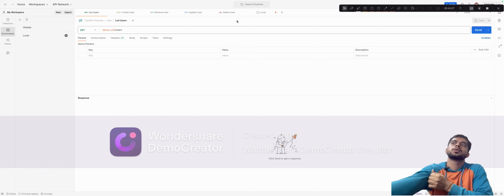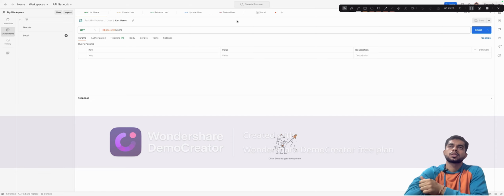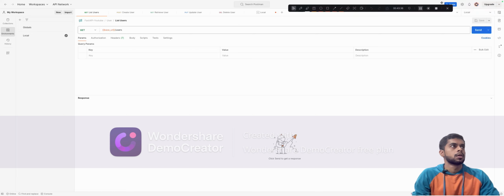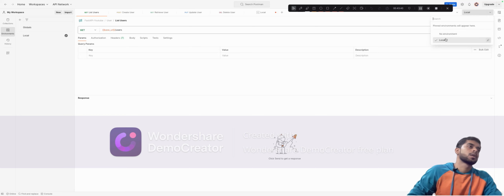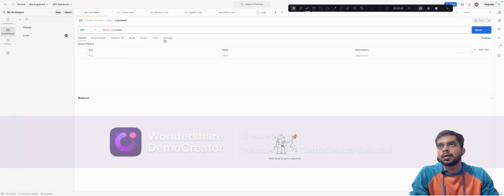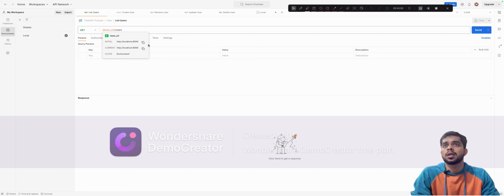You can simply configure them inside the environment section, and we can select different environments from here. Let's say you've created a prod environment and a test environment, you can just select the environment, and all the variables will be loaded accordingly. Here if I hover over this base URL variable, I can see the current value of it. So let's hit this.